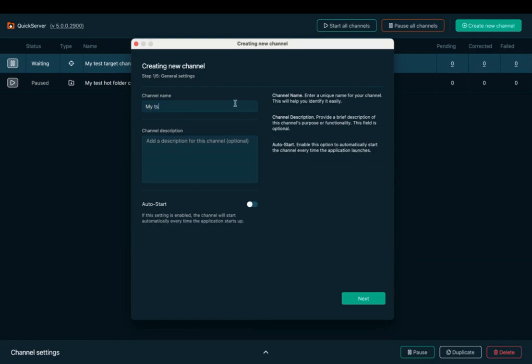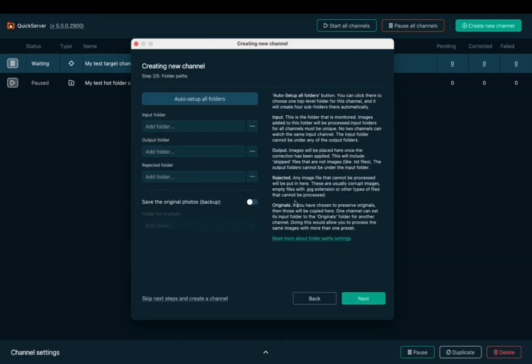Step 1, name your channel something memorable like School Retouching or Web Resizer so it's easy to manage later. Then choose whether the channel should start automatically when Quickserver launches. Step 2, choose how the folders should be set up.